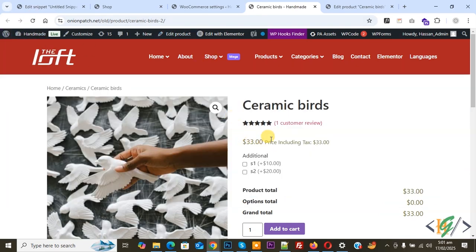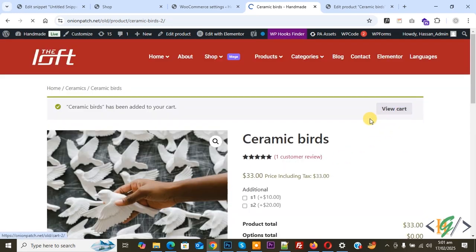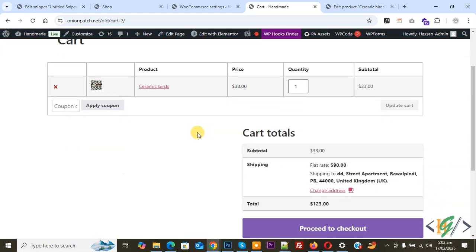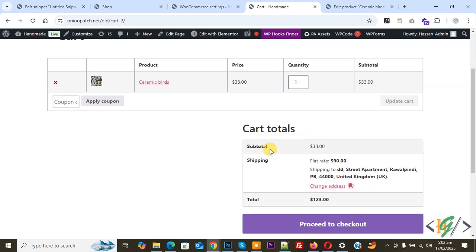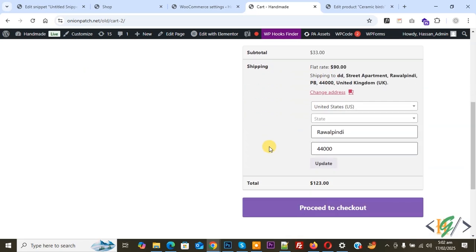And then you see price including tax 33. So our location is not US. So first we are going to add this product in cart. So click on it and then click on view cart. So we are in cart page and then you see product added in cart, and then you see subtotal. You see total 1, 2, 3. So we are going to change address. Now you see UK. Now click on it. Now select US and then click on update.